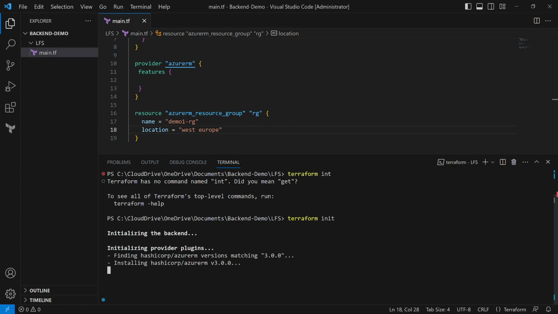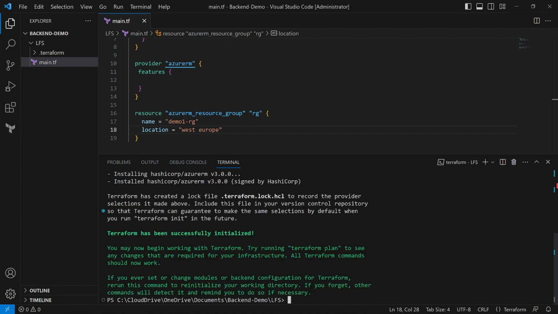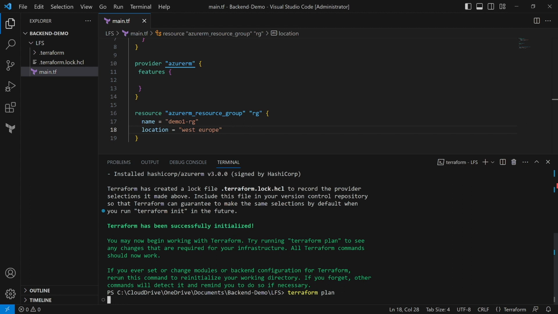So what it is going to do when I run Terraform init, you see it has initialized my Terraform project. And if I run Terraform plan, then it is creating the tfstate file here locally, you can see.